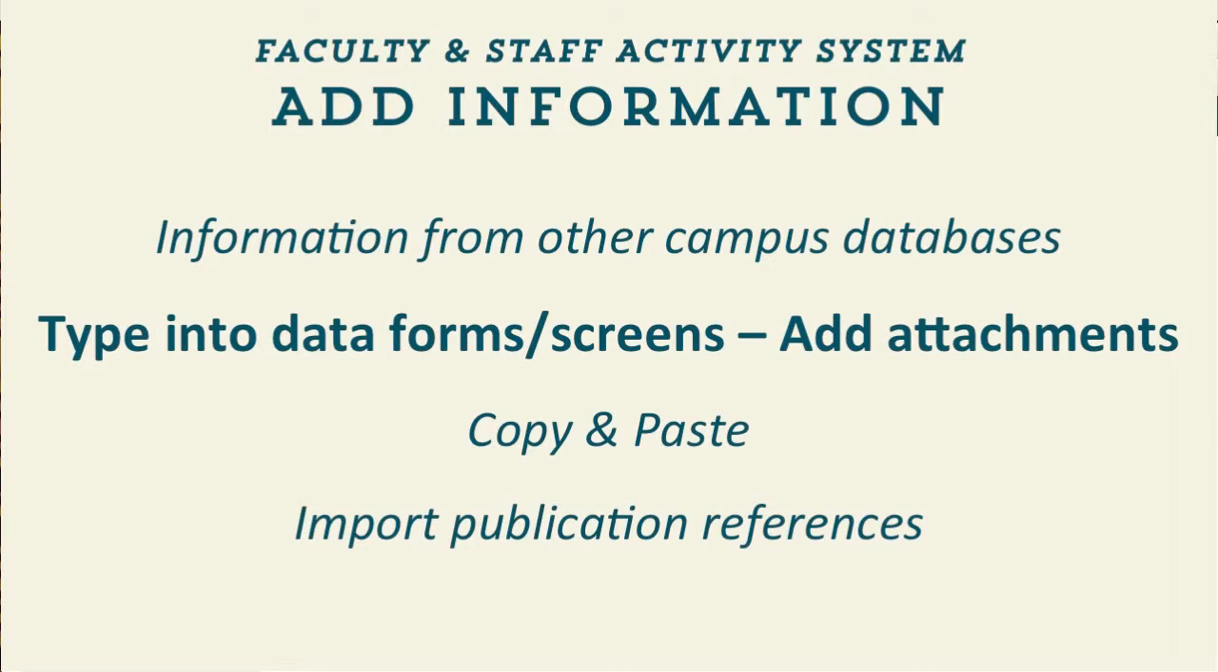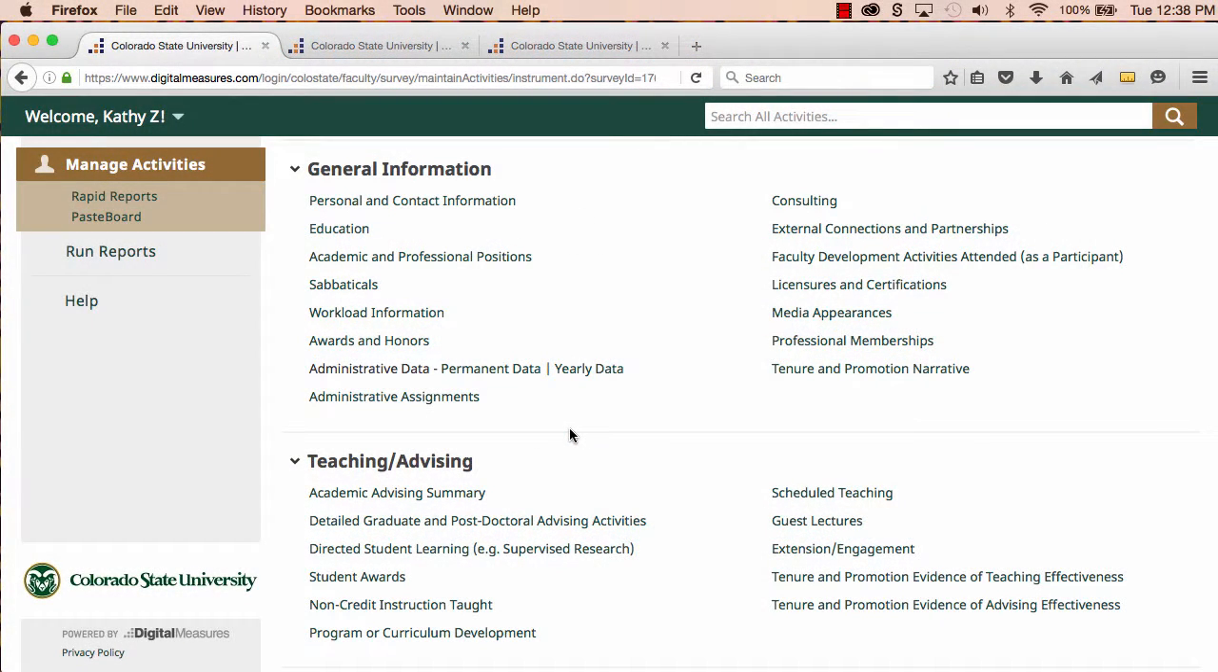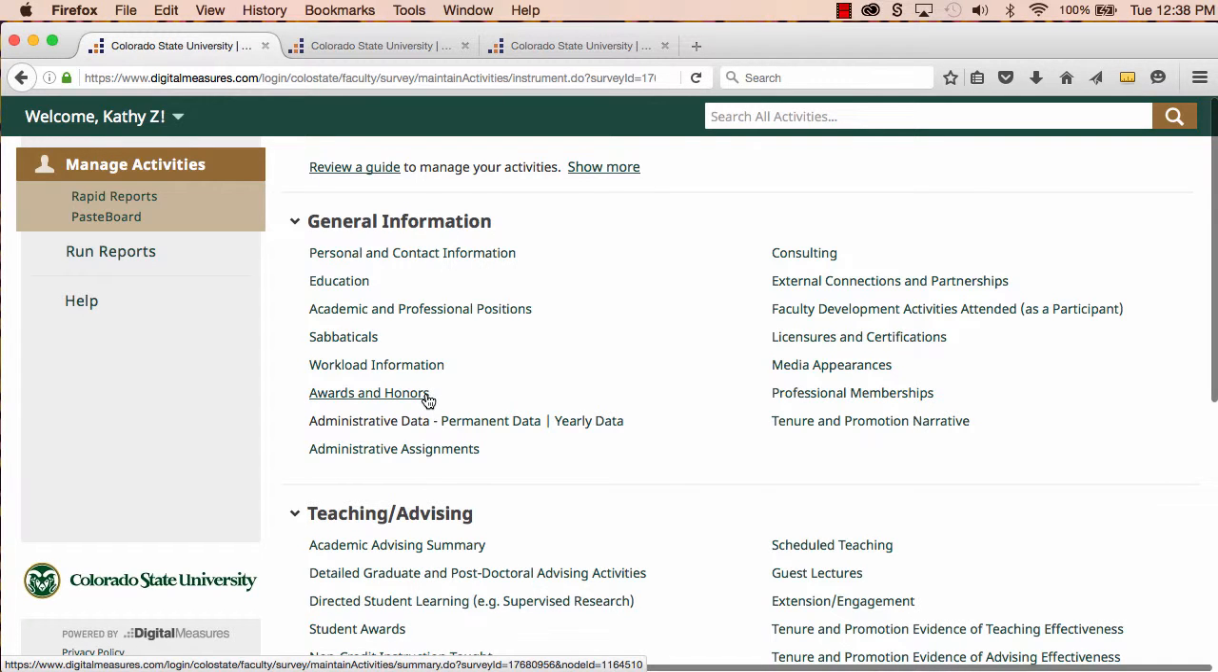The second method of entering data into your FSAS account is to type the information into the screen fields manually. Filling out most of the screens is quite simple. Imagine, for example, that I won an award and I just received the award letter. My approach will be to enter the achievements into the system before I file my letter. I'll open the FSAS to manage activities, and then open the Awards and Honors screen.